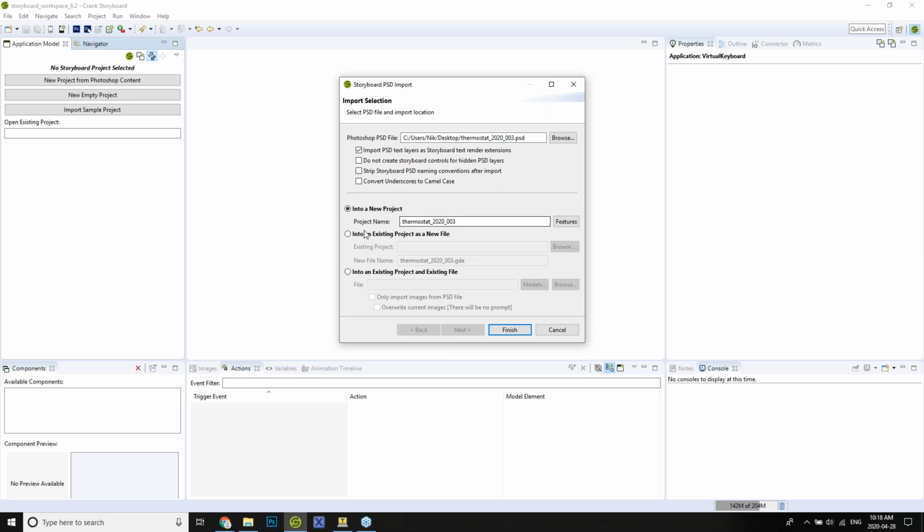You can also give the project a name. I'll leave it as is for now. Or you could import content into an existing project. So maybe you're working with a design team that are building up different screens or pieces of information as you're working away. You could then import that content piecemeal through these options down here.